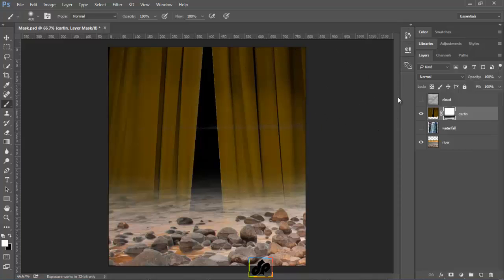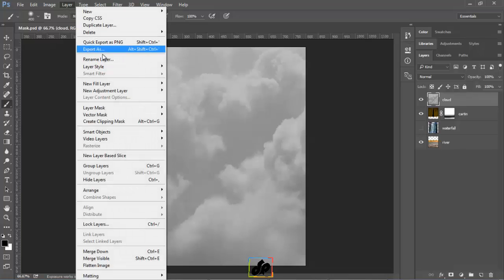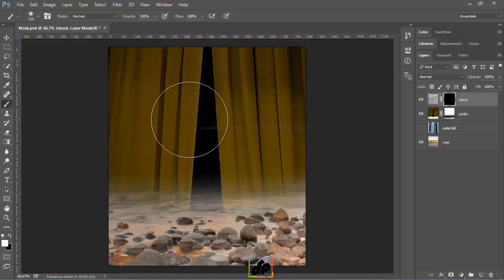So, we'll make the clouds layer visible. However, instead of adding a white layer mask, which shows all of the clouds, we will add a black layer mask. So, we'll select the clouds layer in the layers panel. Then choose Layer, New Layer Mask and Hide All. When we choose Hide All, we get a layer mask filled with black.